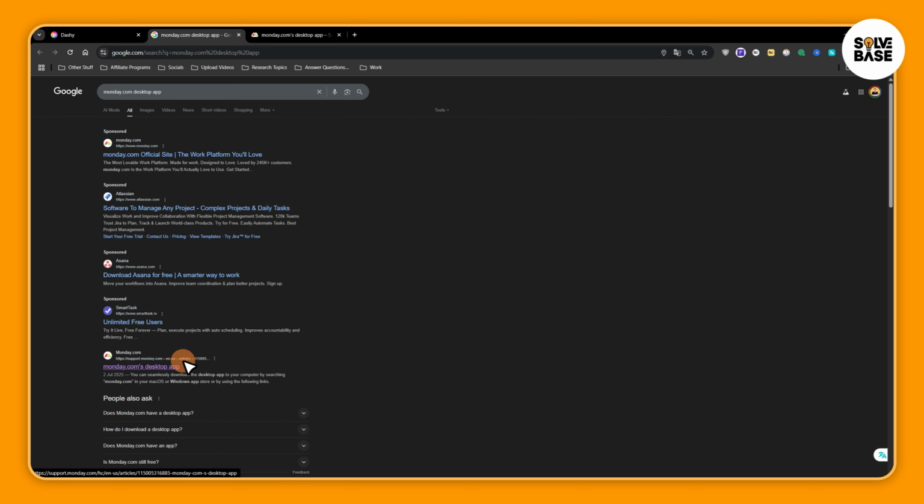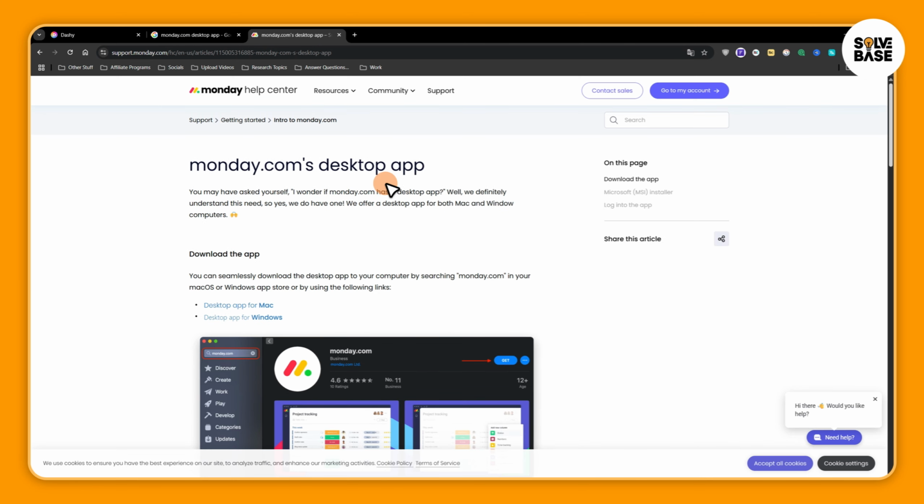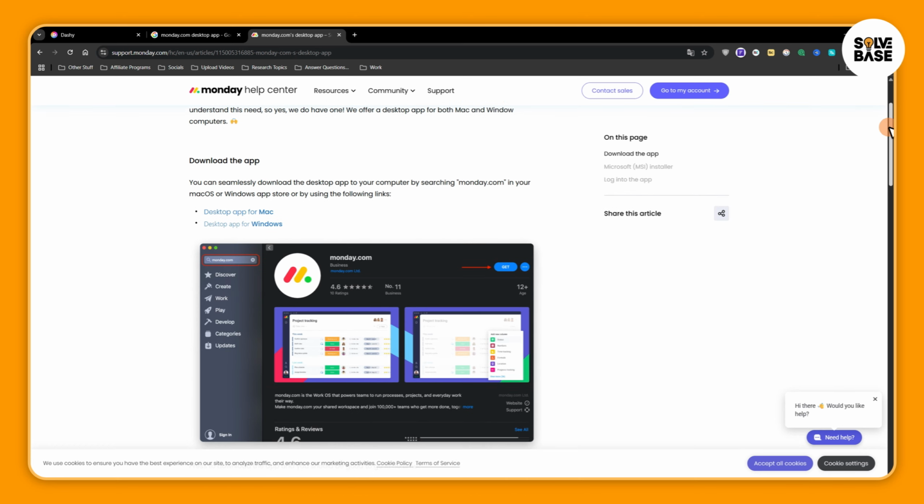support.monday.com, this article. Click on it, and then it's going to take you over here. On it, you can scroll down. You'll find download the app. You can do a download for Mac, or you can do a download for Windows. So let's click on download for Windows.